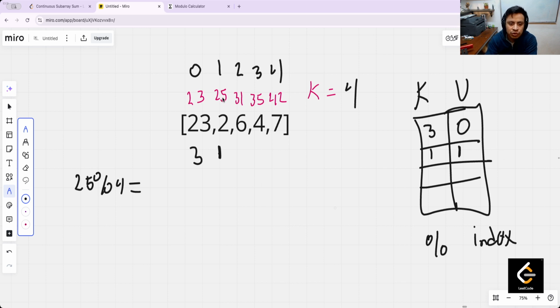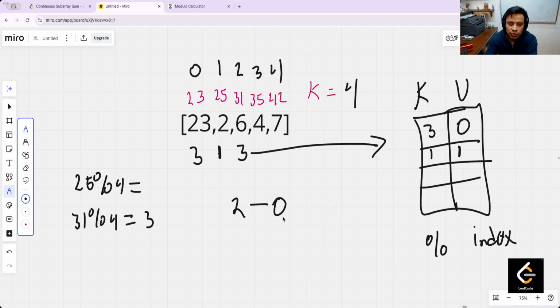Now the next is 25 plus 6 is 31. 31 modulo 4 is equal to 3. Now we ask: does 3 appear here? Yeah. Okay, what is the index? The index is 0. Okay, is the current index minus 2, 0, 1, 2, it's equal to, okay.